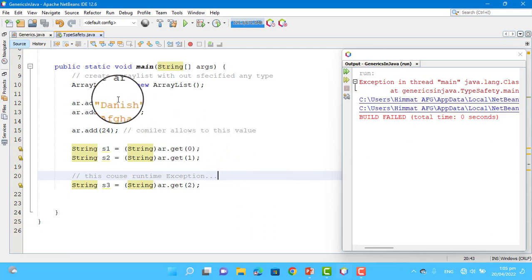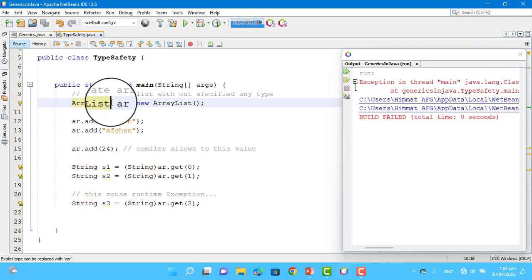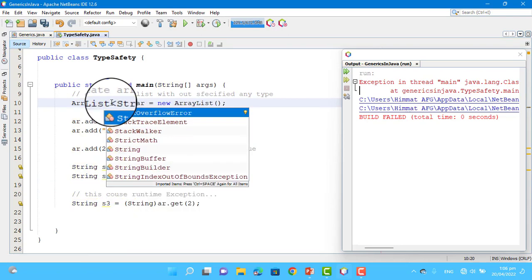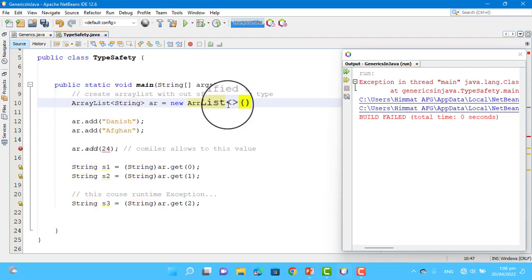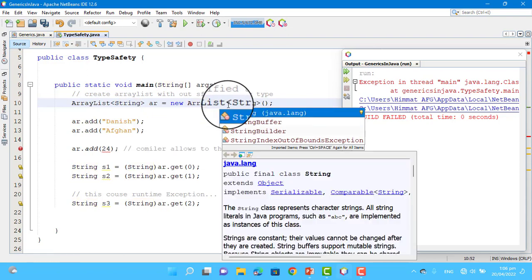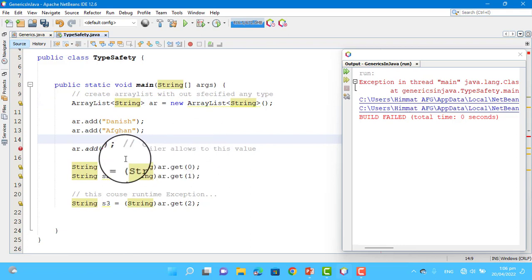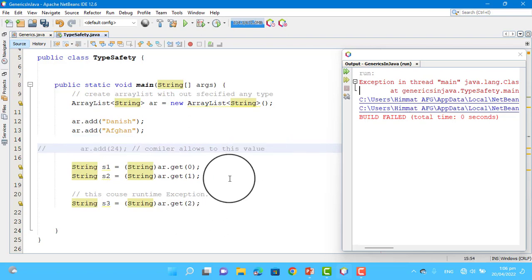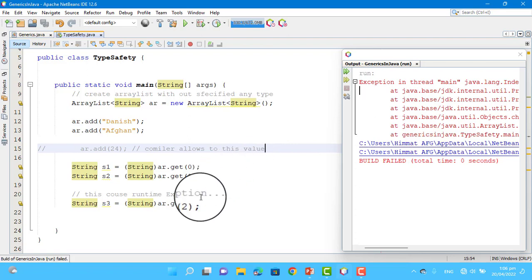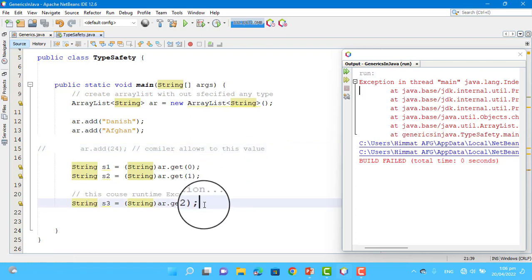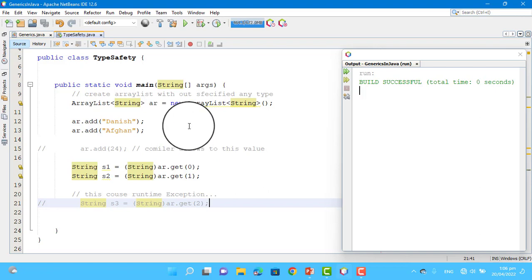We just use generics with the array list, specifying string here. Now the compiler doesn't allow this line of code. We comment this line here. When I run this program again, it works because we don't have the other value. Now we solve these problems with the help of generics.